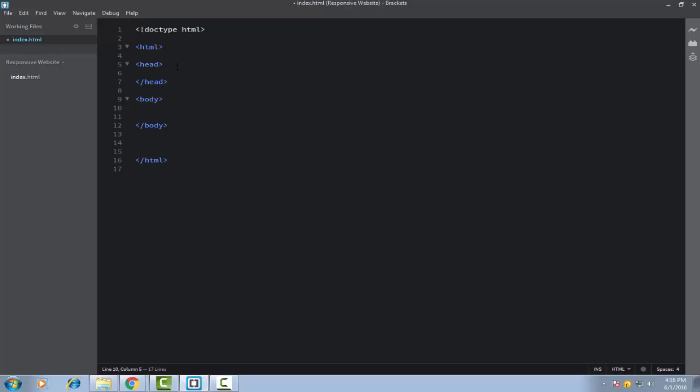After it you can give it a title in the head section, whichever kind of title you want to give to your web page, whatever you want to type out. So I just gave it the title responsive web single page website, just like this.